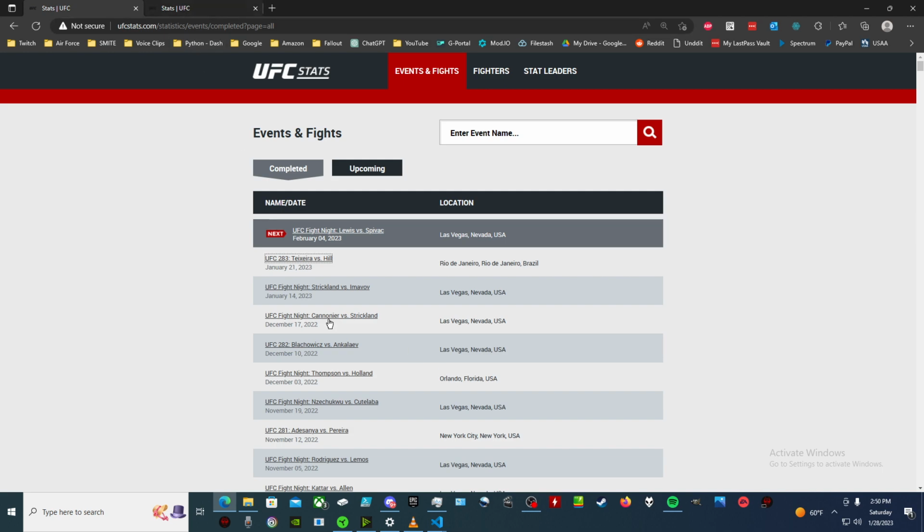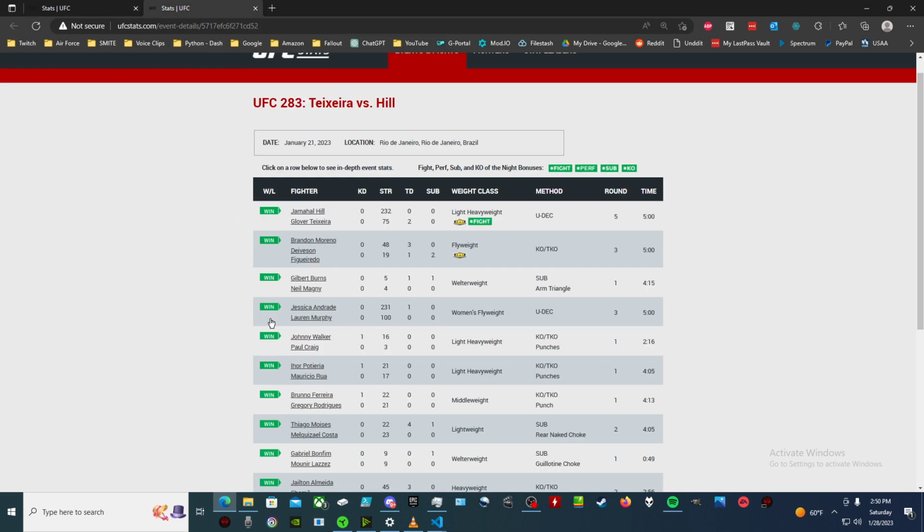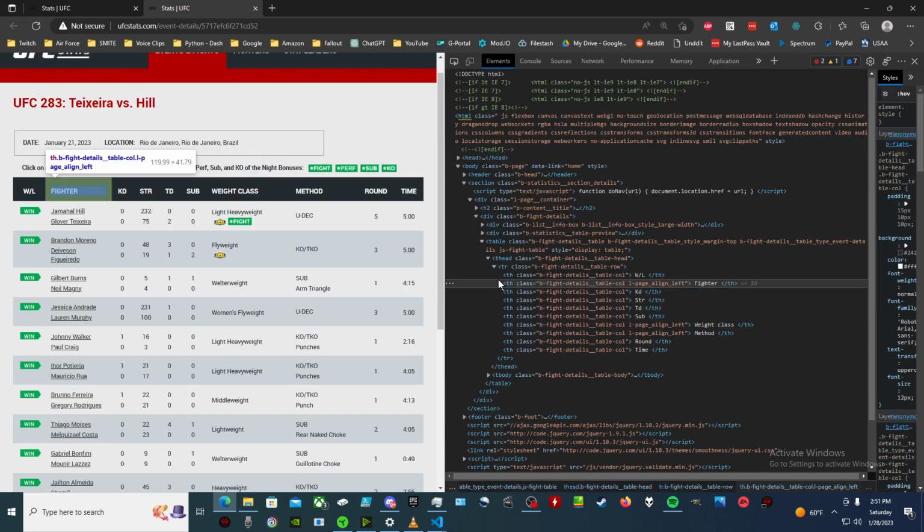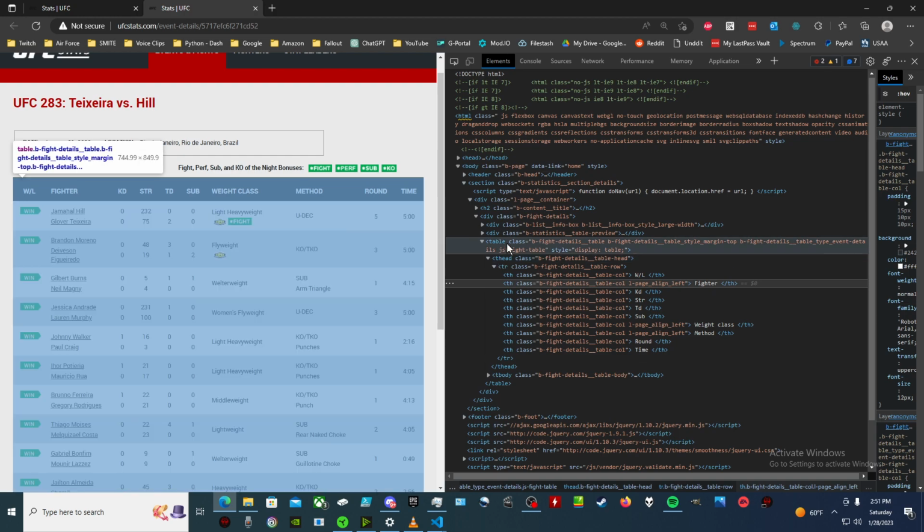So first things first, we'll start with this first link here. And basically what we want to do is find the class of the table. So we'll go ahead and inspect, and we will find the class right here. So as we see, the element is table, and here's the class.